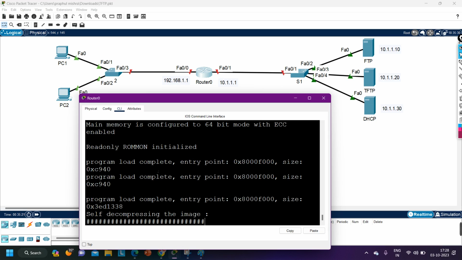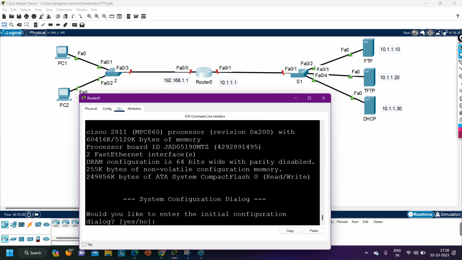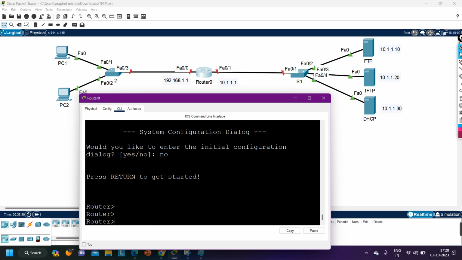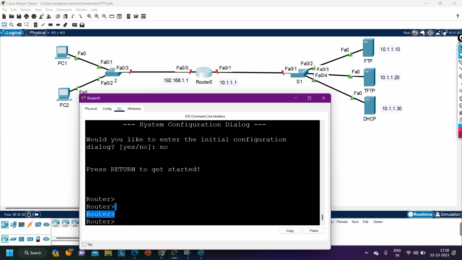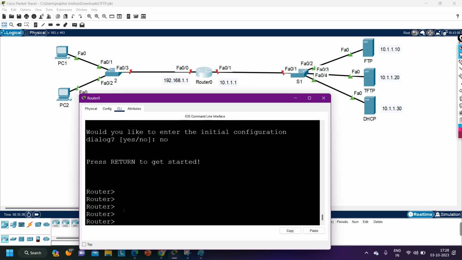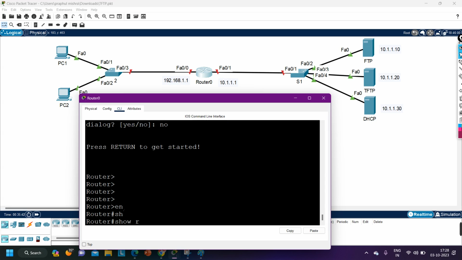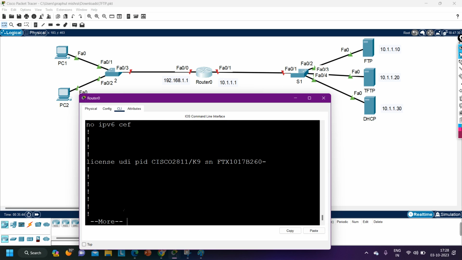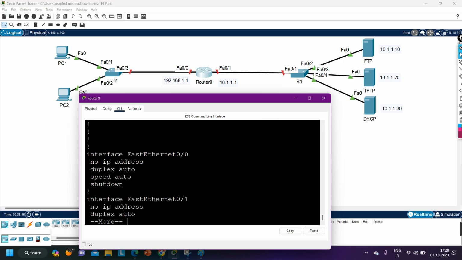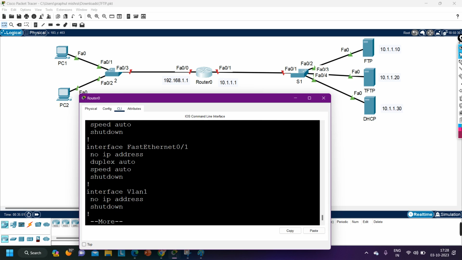We will not have any configuration on this router, because we have deleted the saved configuration, and we will not have anything in the running configuration. You can see the host name now is Router, but the host name was R1. If you check the running configuration, you can see I don't have any IP configuration, hostname configuration, or IP helper configuration. We lost everything, right?